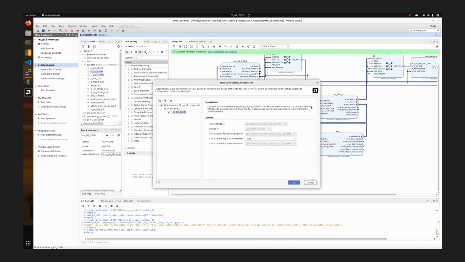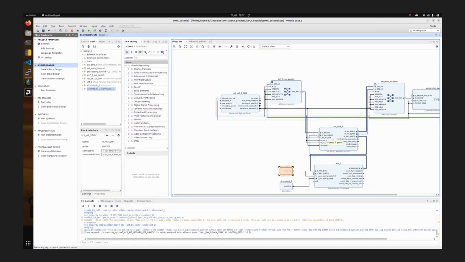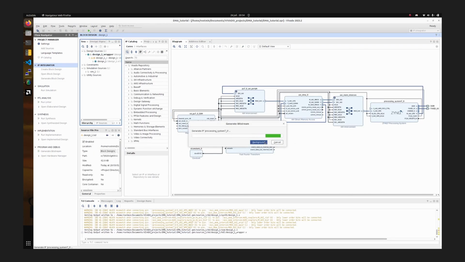So we will run connection automation. It will pretty much plug in everything we need, except clock here. All right, that will plug to this one, yes. Now you can run the block automation, validate, create the HDL wrapper and export the bitstream.